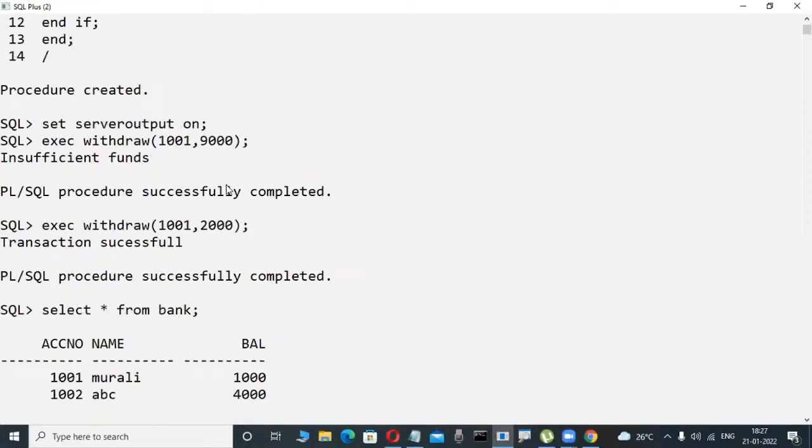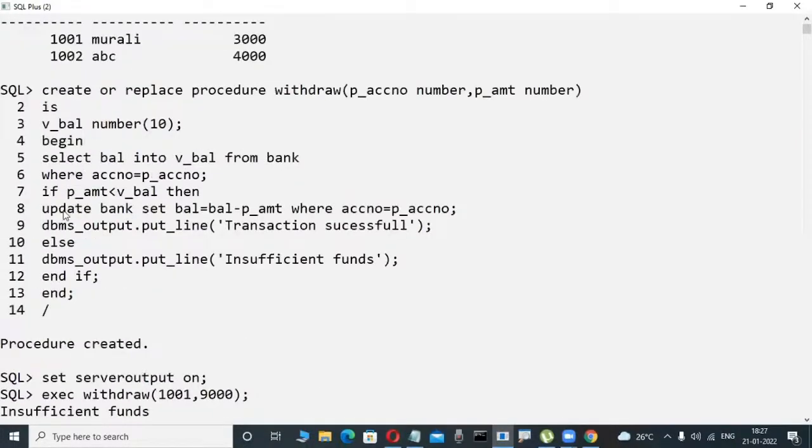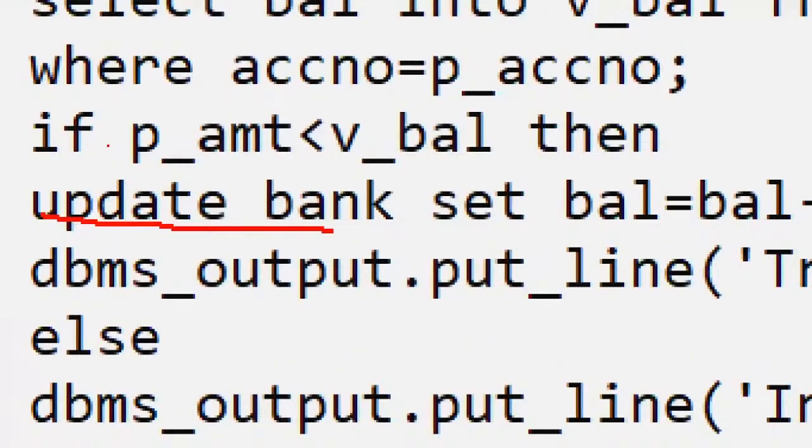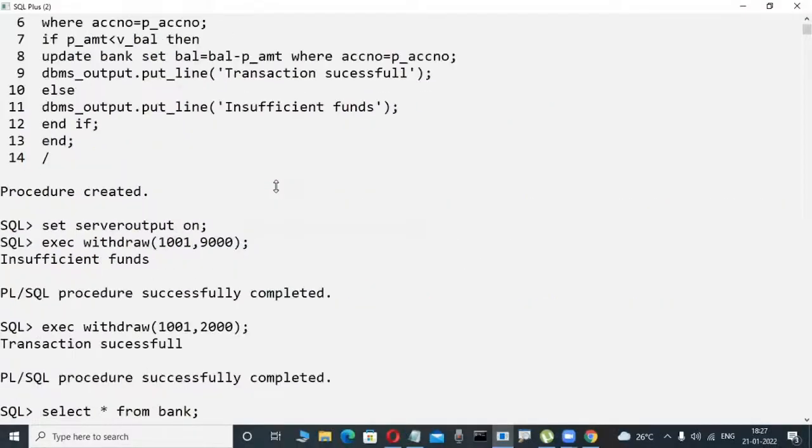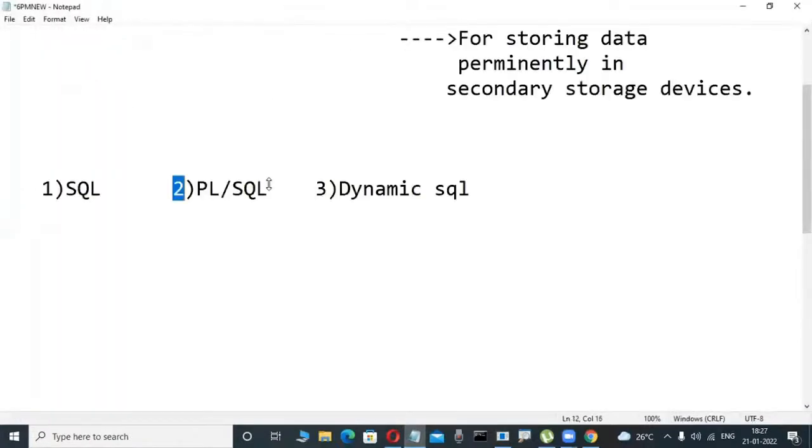You are a programmer, you are writing code with an update. Update is a SQL command only. The if condition is a PLSQL command. That's why you need some language knowledge. With this type of PLSQL coding knowledge, then only can you write real-time applications: OTP validations, bus ticket reservation, anything. So many applications are there, but a little bit of knowledge is required. Okay, understood? Yes.